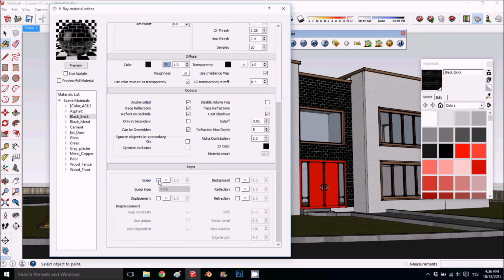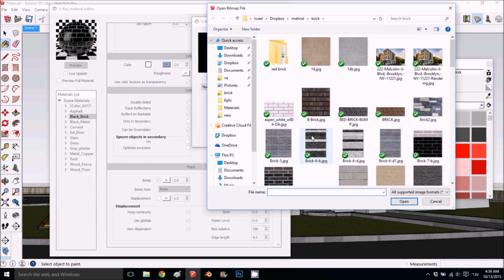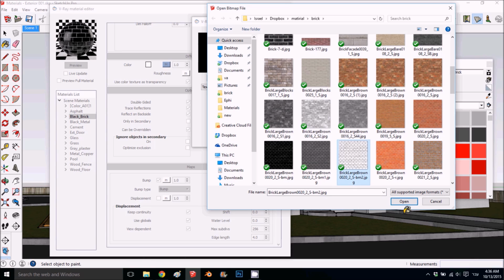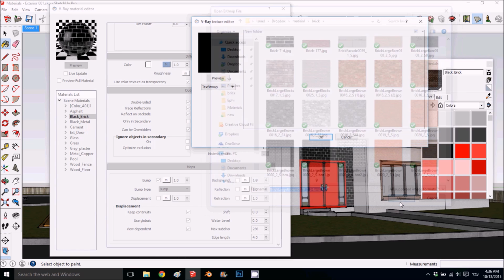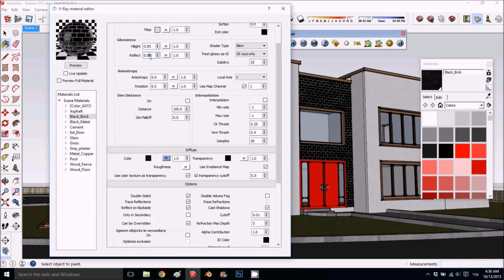Now for the bump map, I'm going to use the white map that I had, a bitmap. I choose this because I want the bricks to pop out. I don't want the stucco in the middle to pop out. So let's see the result. Okay, this looks pretty good. 1 is a good value for this. I can maybe take down the glossiness a little bit to 0.75, but it's up to you. I'll just put it down. I don't like it too shiny. This looks good for me.